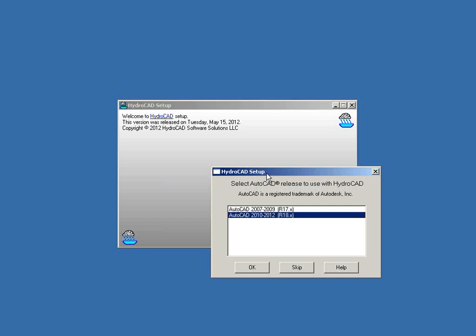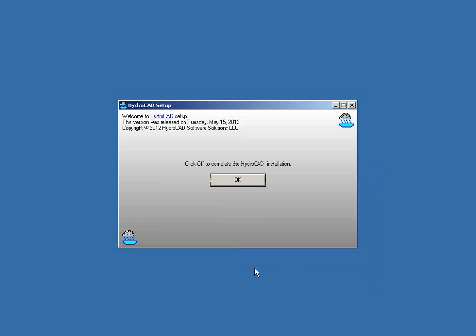This list will show you the recognized versions of AutoCAD that are on your system. When we add support for AutoCAD 2013, if you happen to have 2013 installed on your system, then you will see that also appearing on this list. That is the kind of thing that will be added in an upcoming build where we expect to add 2013 support. So we would just click OK for the particular AutoCAD version that we want to register, and then OK again to complete the entire installation. And with that, the HydroCAD installation is done.